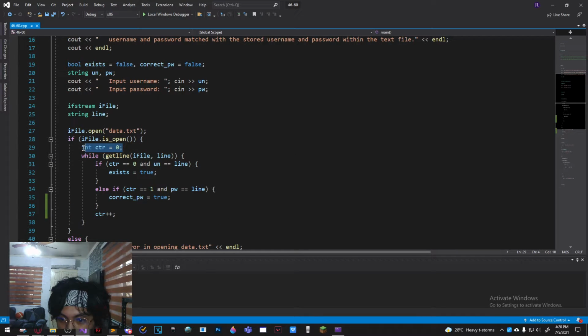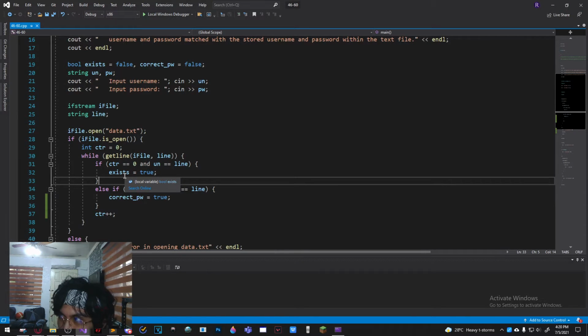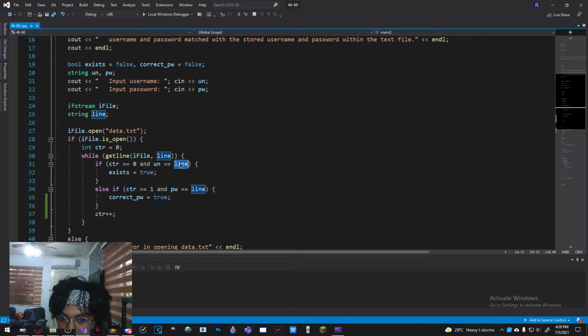So we have here a counter. Basically this tracks what line we are in the file. If you remember correctly, the first line in our file will always store the username, and then the second line will always store the password. So we're gonna be checking here. We're only gonna be comparing the line on that line basically.